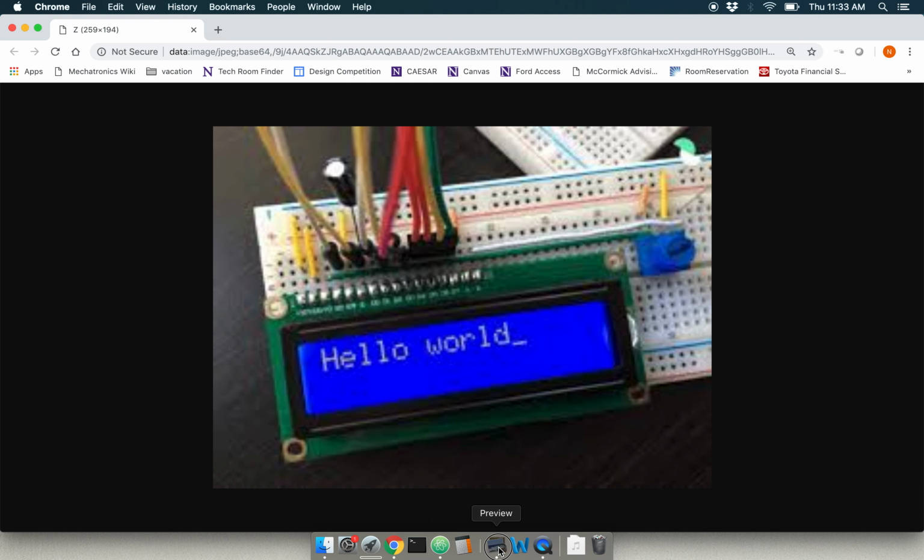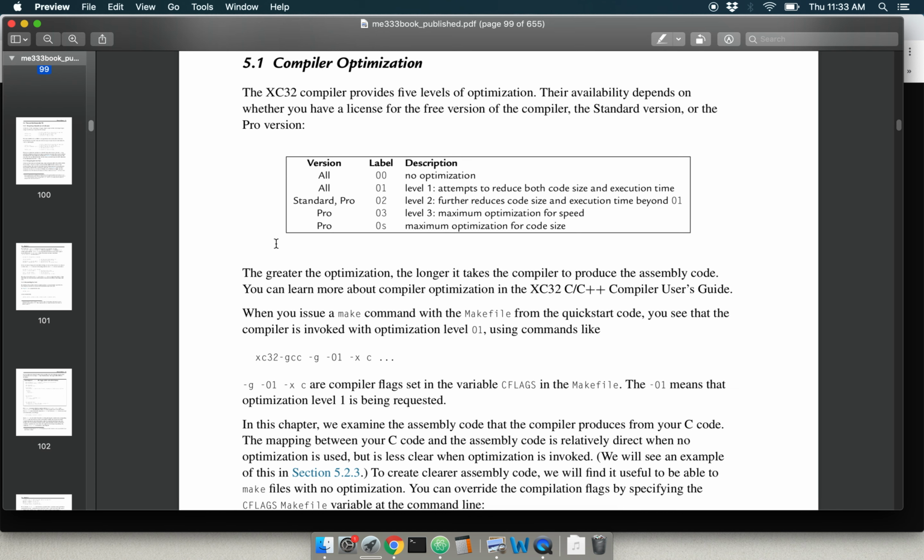So take a read through chapters 4 and 5. Chapter 4 is more about how you use library files. Chapter 5 is more about how fast your code is going to run and how long it will take to run and how much memory it uses. And we'll address more of this in class.